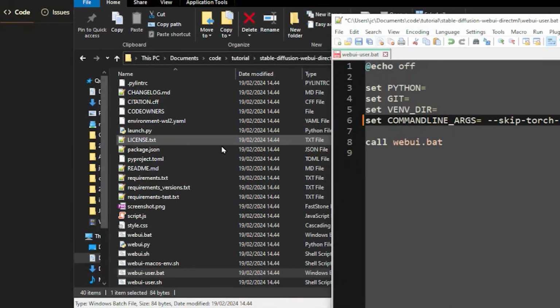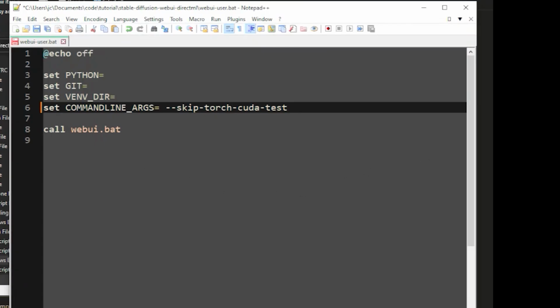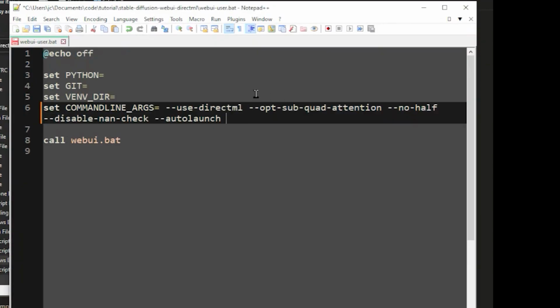With an AMD GPU, the arguments that have worked for me really well are the following: use-directml, optional, subquad attention, no half, disable-nan-check, and autolaunch. Autolaunch basically means that when you double click this file, which is a script file, it will open a new tab with the web UI interface. The other ones are stuff that I found online, because without some of these it wouldn't work, for example, doing image to image type of stuff. So feel free to modify this and try others, but this is the one that I found worked for me.